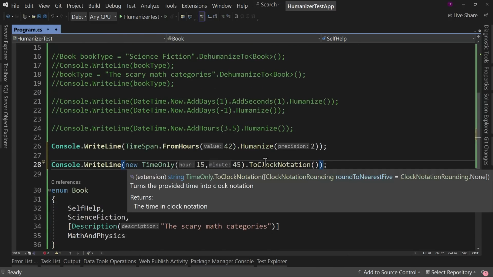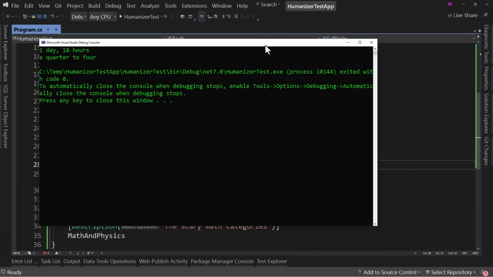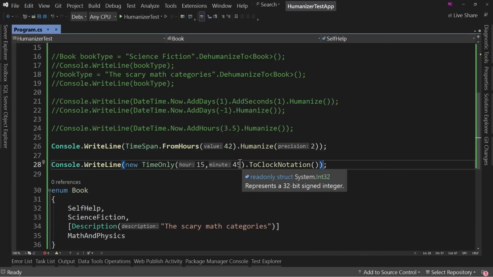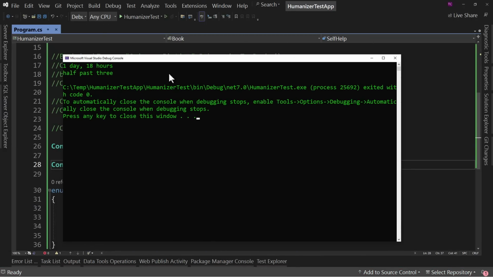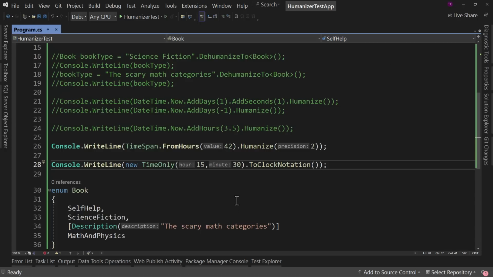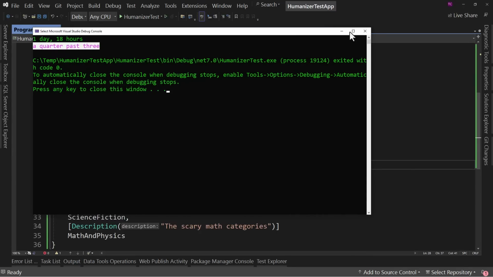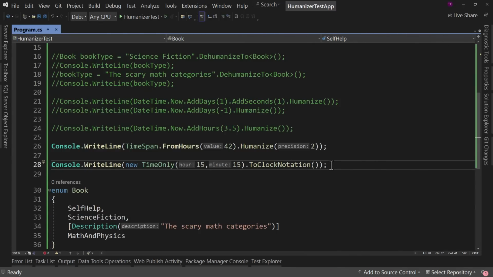Now, what do you think that's going to do? This is really cool. 1/4 to 4. This is how we as humans would say it, 1/4 to 4. We could also say, what if we change it to 30? And you run this. And now we get 3:30. Now, this only works on the quarter hours because that's what we do as humans. We talk about the things on the quarter hours, but we get all the fun values of the quarter hours. 3:15. So we can play with time only that way.